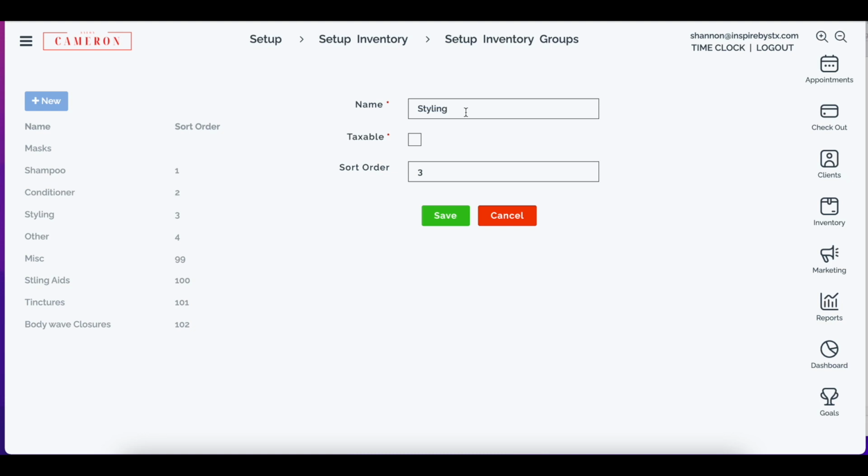I'm not so concerned about if it was extra hold hairspray or semi-hold hairspray or gel or mousse or leave-in conditioner. I don't really care what kind of products, but I need to be able to do a summary. So that's a really simple way to use that. So you'll be able to assign those inventory groups when you set up your product.